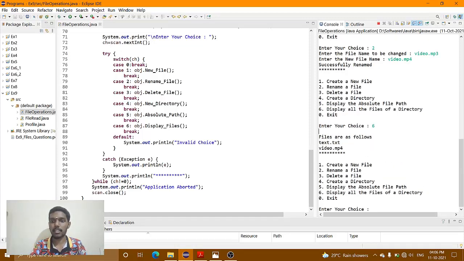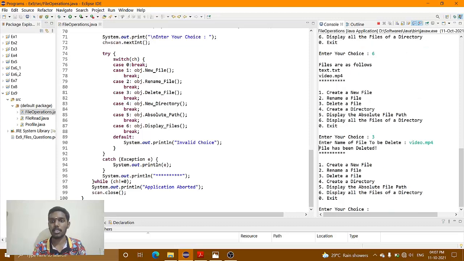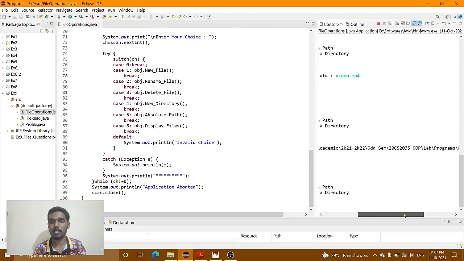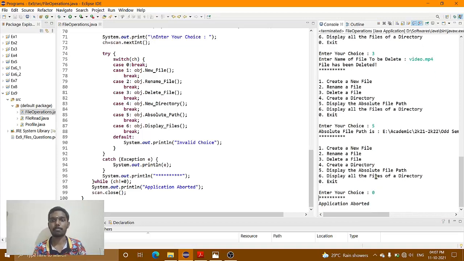Let me display the content. It shows there are files called text of txt type and video of mp4 type. And let me choose delete a file, and we can give video.mp4. The file has to be deleted. It shows the file has been deleted. And now let me choose the absolute path to get its absolute path. It prints the absolute path as so and so. Now let us exit this program.